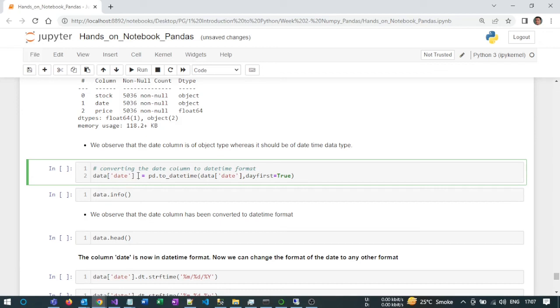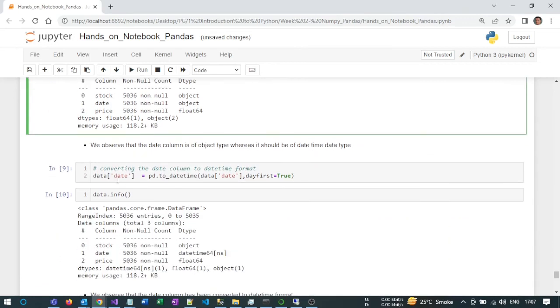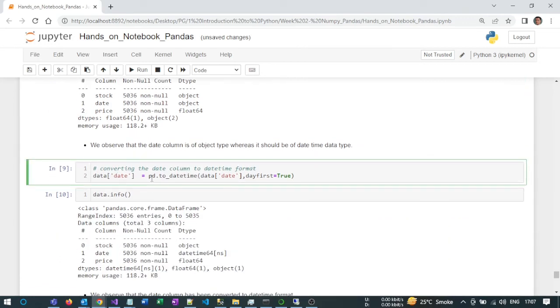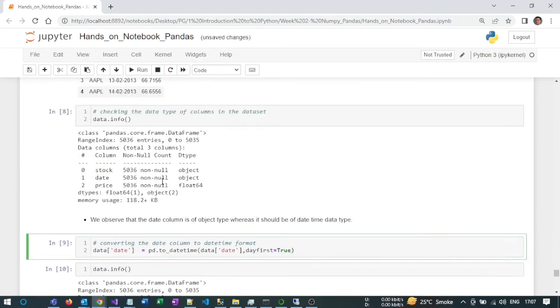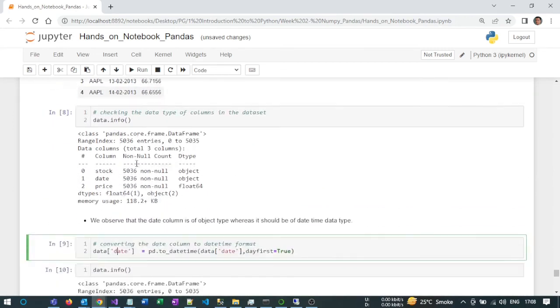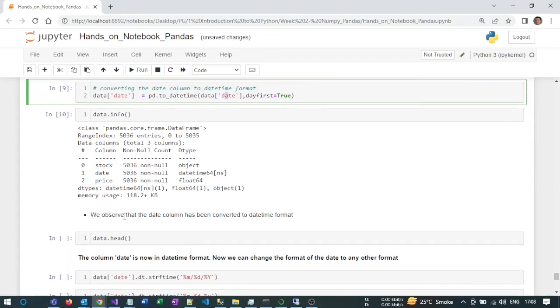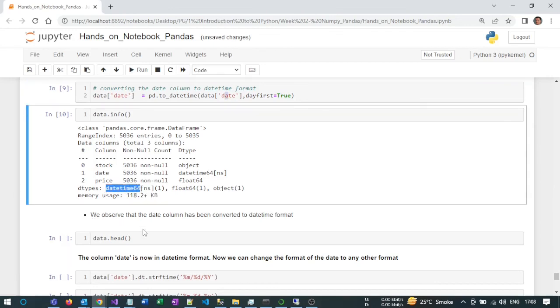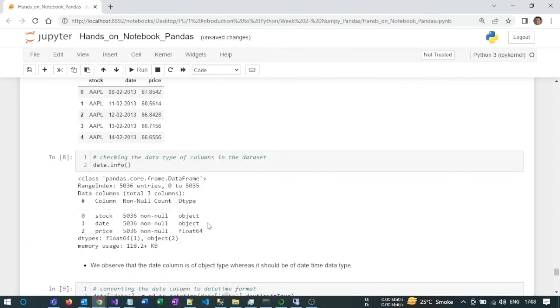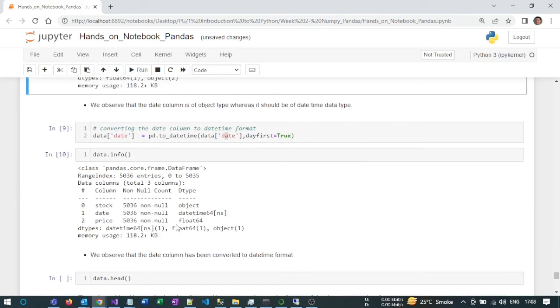So I'm telling it to give me the date, with day first set to true, and convert the date into datetime format. If there is any date inside that Excel sheet or CSV file, it will convert it into a real datetime. Here you can see the data type has become datetime, whereas initially it was object. So in this way we can perform such tasks.